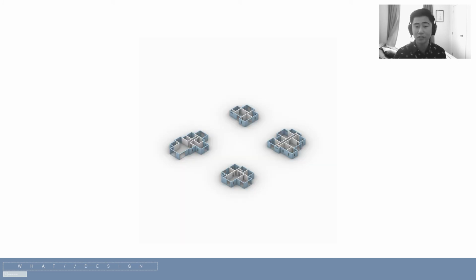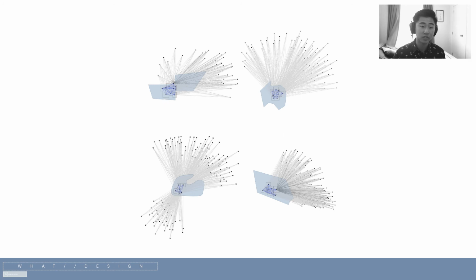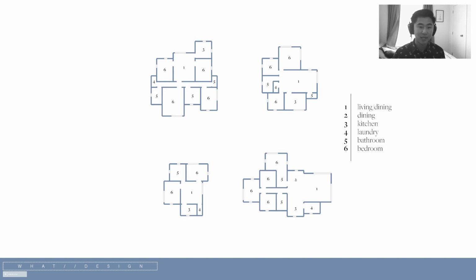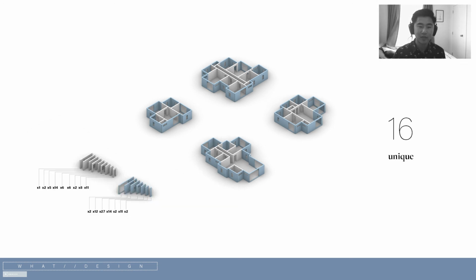And so this actually applies when you work up in scale. Again, we have 4 different programs, 4 different requirements, 4 different site boundaries, site conditions as well, and then again it only takes me about 5 or 10 minutes to adapt these floor plans and make them workable. And as a result, we have these floor plans, these designs, that have 127 wall elements, but only 16 unique parts, and that only took 1.5 hours to generate all 4 designs in total.